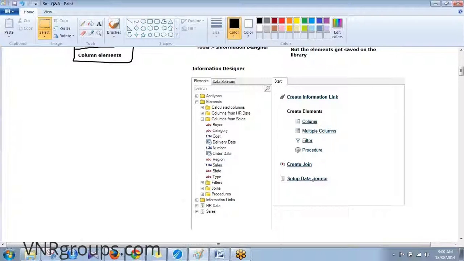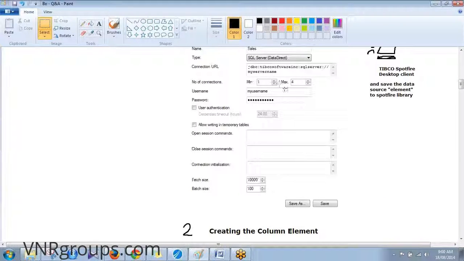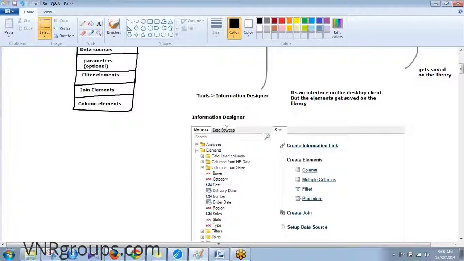Click on the data source, setup data source, and that will give you this pop-up, and then you create the data source and save it to the data source folder that you see here, that tab there. That is your first thing that you do when you create information. If the data source is already created, then you can skip that step. You can reuse the data source. Make sense?